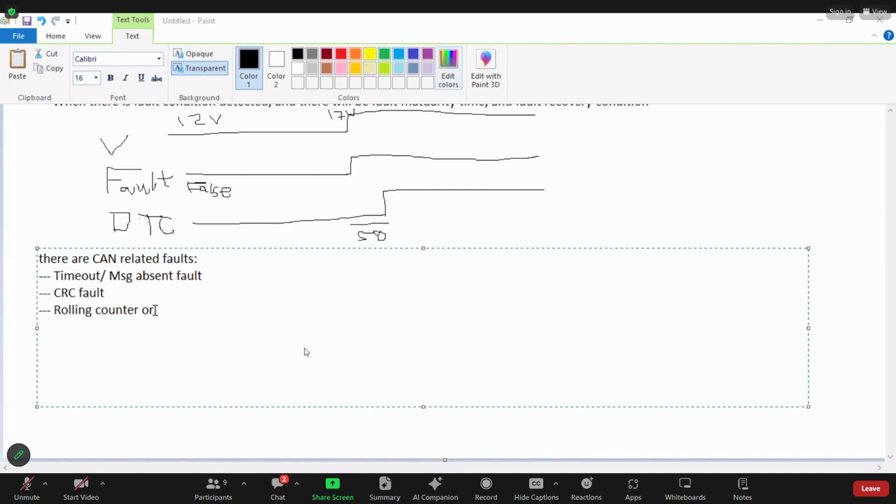So the next kind of fault is the rolling counter, or counter fault. The last one is the invalid fault. In some projects you may even find a DLC fault related to the message. So these 4 to 5 types of faults will be there for CAN related.